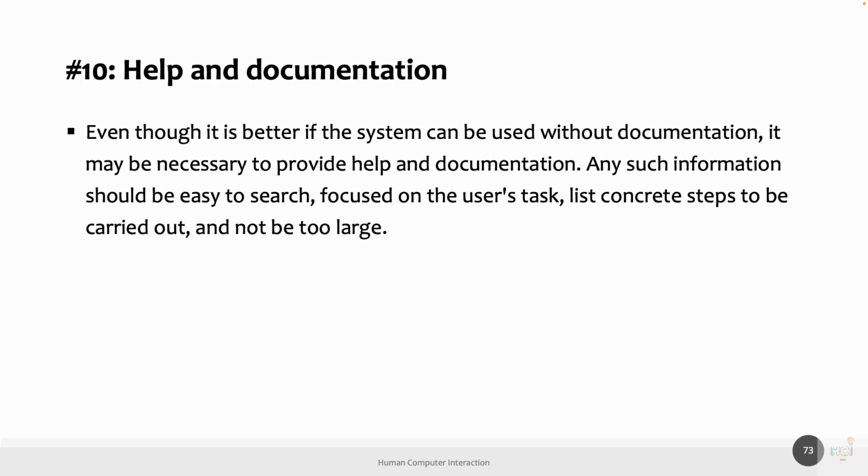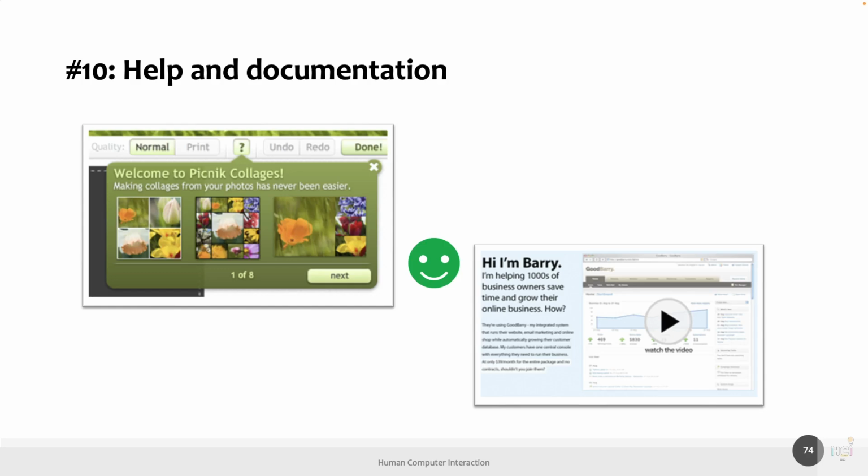And finally, there is help and documentation. Okay, in theory, our system should be used without the need of any documentation or tutorial, but there are circumstances, maybe for complex software, in which this kind of tutorial and documentation is important. So it's also better to have this kind of help and documentation. And of course, this information should be easy to search and find in your interface.